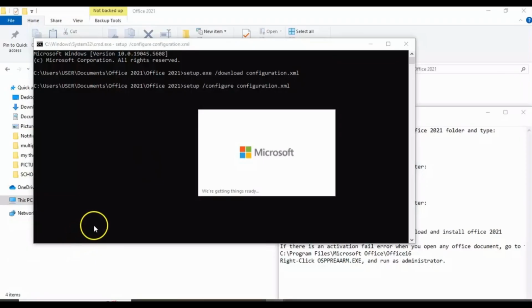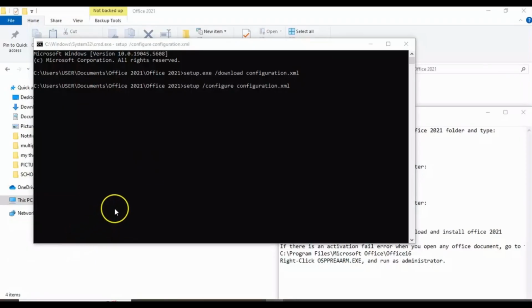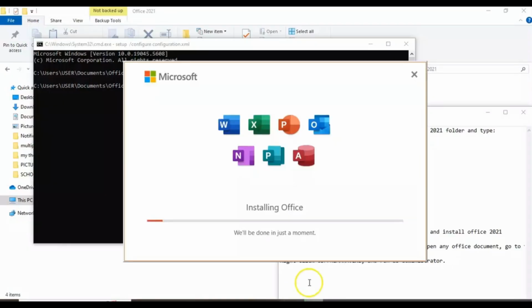So you see that we now have our Office loading, after step three, after we have copied the step three command and pressed enter. We can see that our Office is now downloading the way it should. The process is actually very simple.